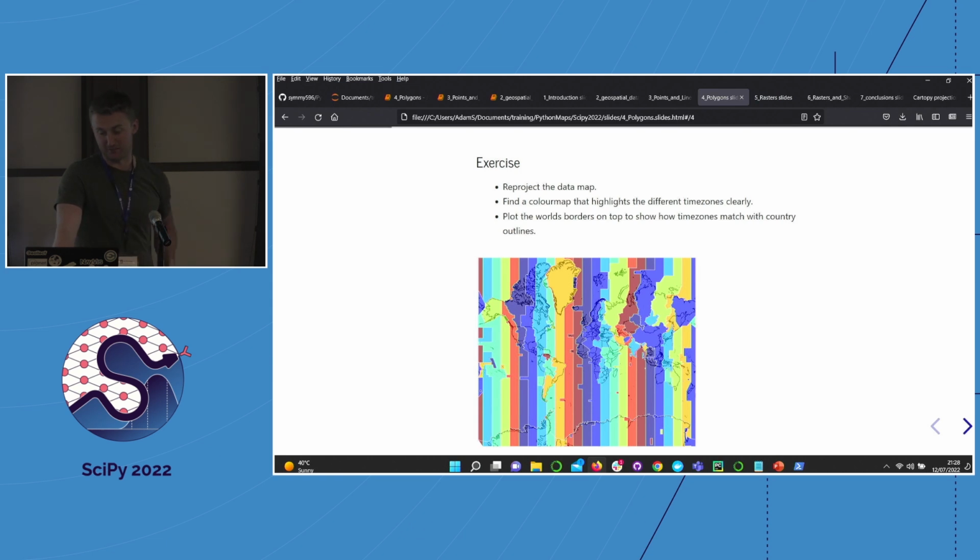Like this one is just mad. I don't think you should do it the way I've done it. And then also plot the world's borders as well. So take that other data set that you've loaded in and plot the world's borders so that you can see how time zones line up with borders. Once you do that, you'll be able to see it much clearer.